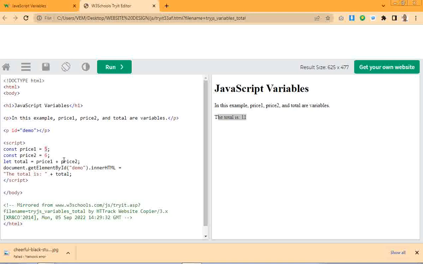So let's say 6, run. So as you can see, it has changed to 12.